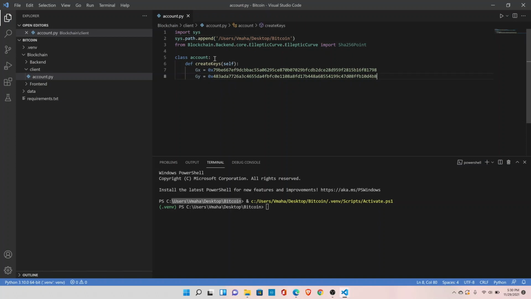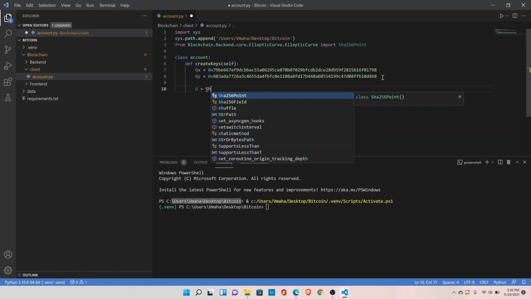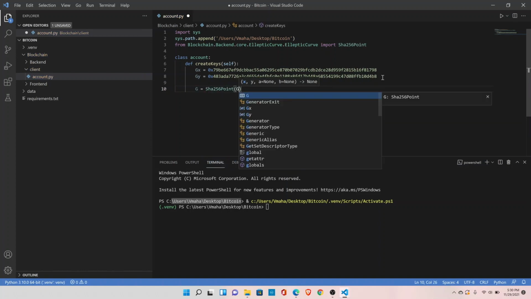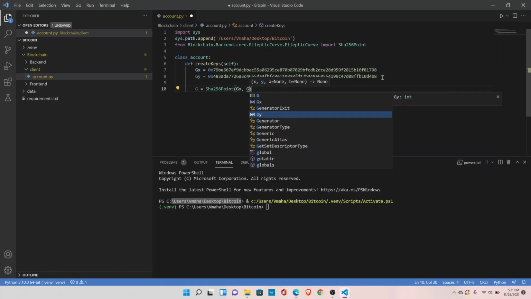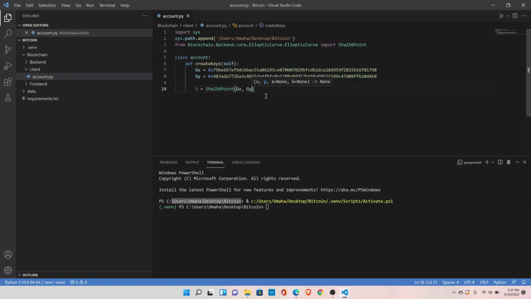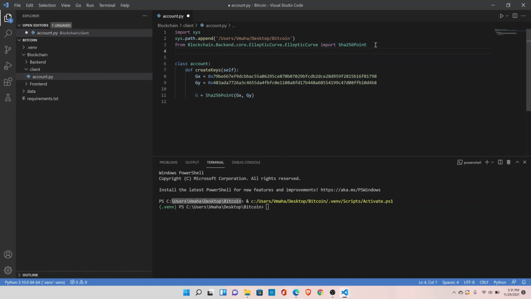Okay, so we have set the path, we have imported the library. Now we need to create the instance of our class. So go ahead and create the instance G equals Sha256Point, pass gx and gy to our class, and now we have the instance G for this class. The elliptic curve equation that we just saw here is defined in Sha256Point, and we need to also import one more library that is called secrets. So let's go ahead and import secrets.